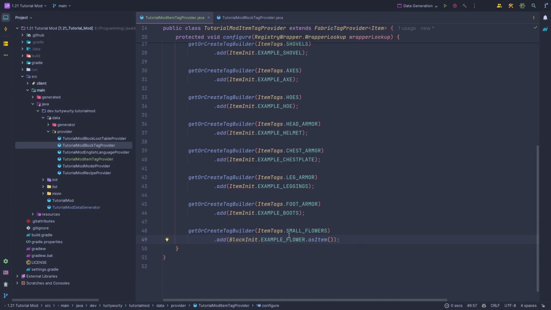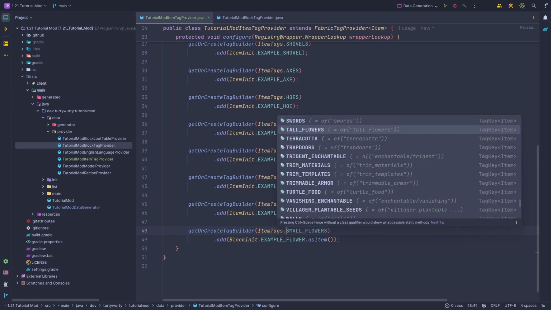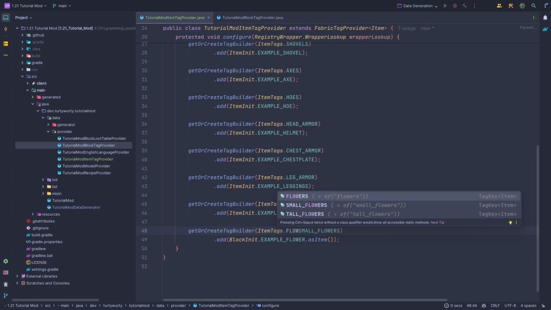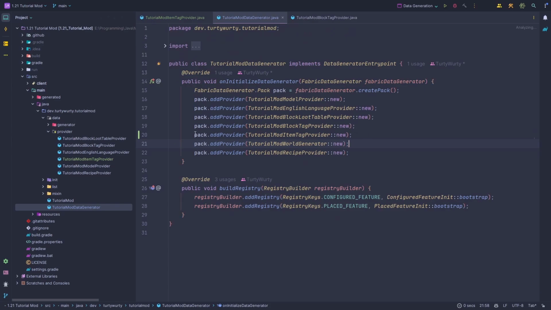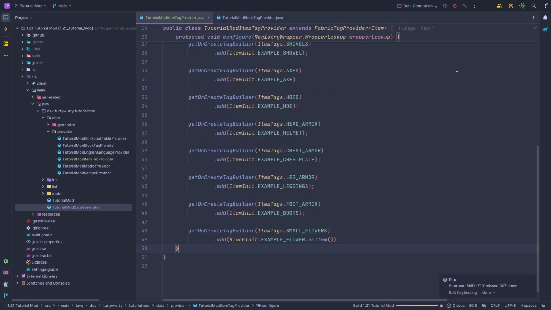Obviously, if you had a tall flower, then you would just use tall flowers, or if you just wanted to add it to the flowers tag generally, then you would just add it to flowers like that, and that should work perfectly fine. So obviously then you need to make sure you run your data gen. Make sure you have your item tag provider added to your data generator as well, since otherwise it's not going to work.